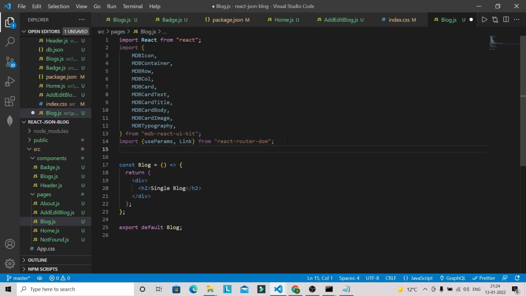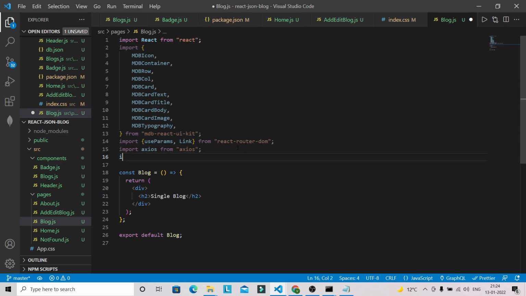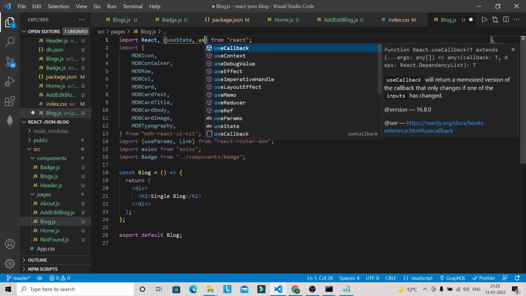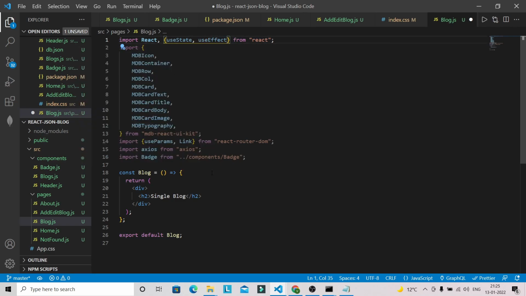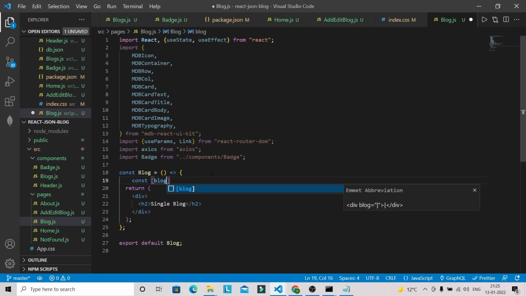After that, let's bring axios here. So import axios, because we are going to make an API request, and let's bring our Badge component as well here. So now we need to bring hooks as well. So useState, useEffect, and define one state. So setBlog. So we need to define this state here, and let it be empty.